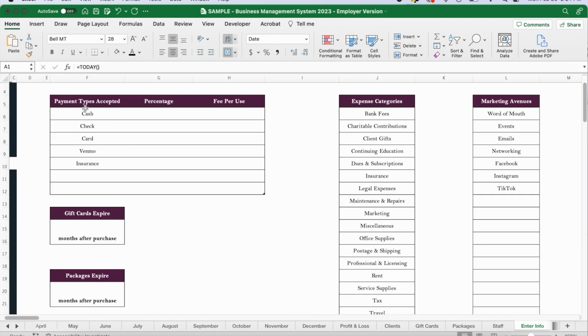Let's start with our payment types accepted. Now you can add more here. You can change any of these. If you don't accept Venmo, change this to something else. If you don't accept insurance, change it to something else. But this will be the options that you'll have in a drop down to be able to choose whenever you have a sale, you can select how they paid, so you can keep track of that.